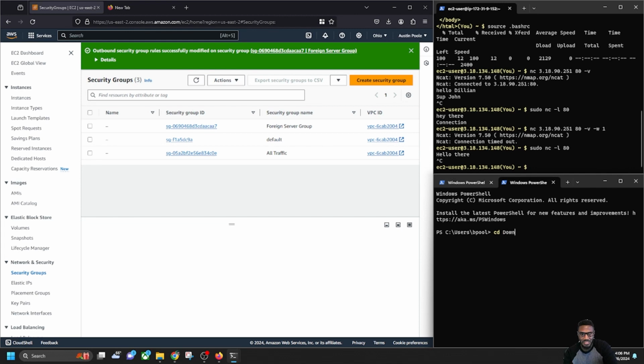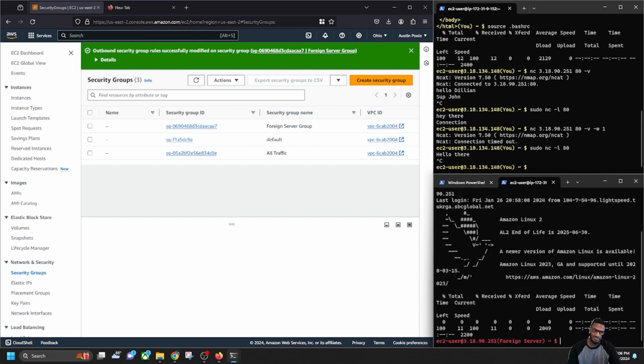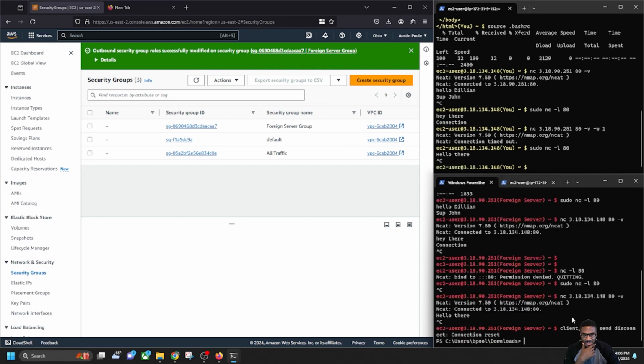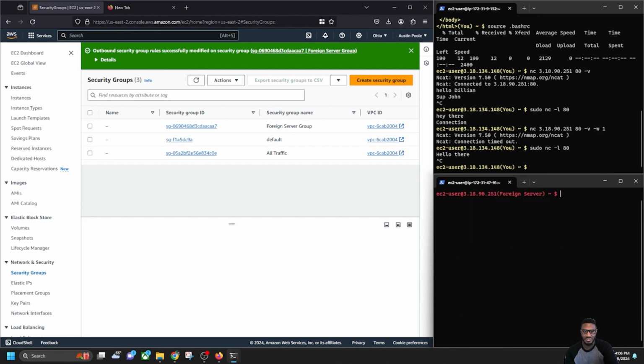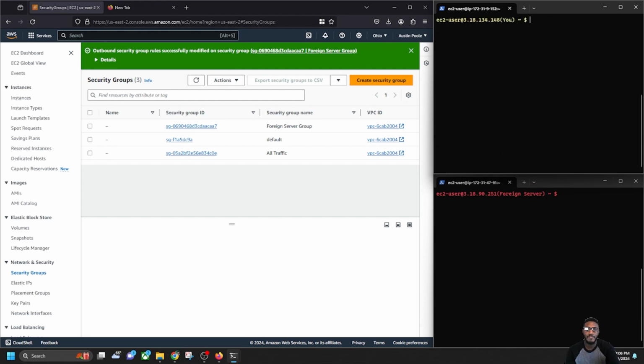Okay, let's go to downloads. Here's the EC2 user. Works like a charm. There's probably just some connection reset. Yeah, let's just use this screen and clear. Okay. So same operation.